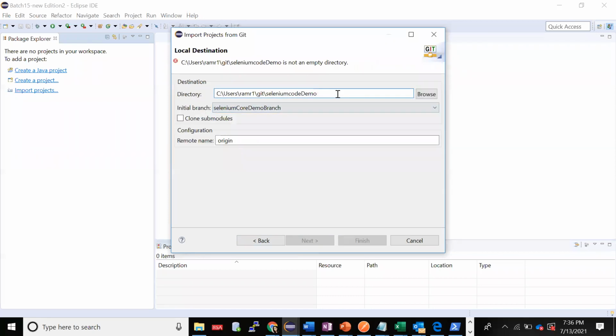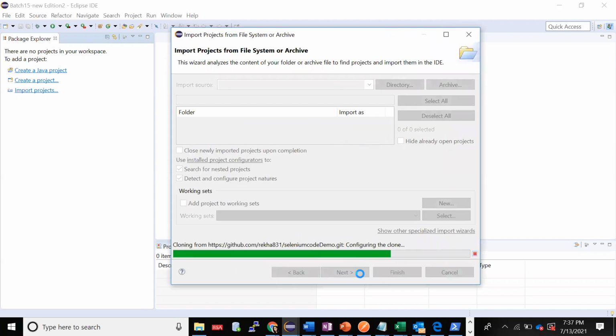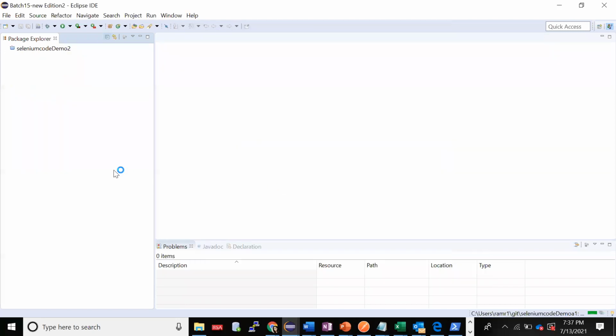Now this is a repository, and you'll always have to name it differently. If you're importing for the first time, you can name it as is. It is duplicated here because I have imported multiple times, so I'm giving some different name. Then do next. Then it is cloning. Then just do finish. See, your code has come here.